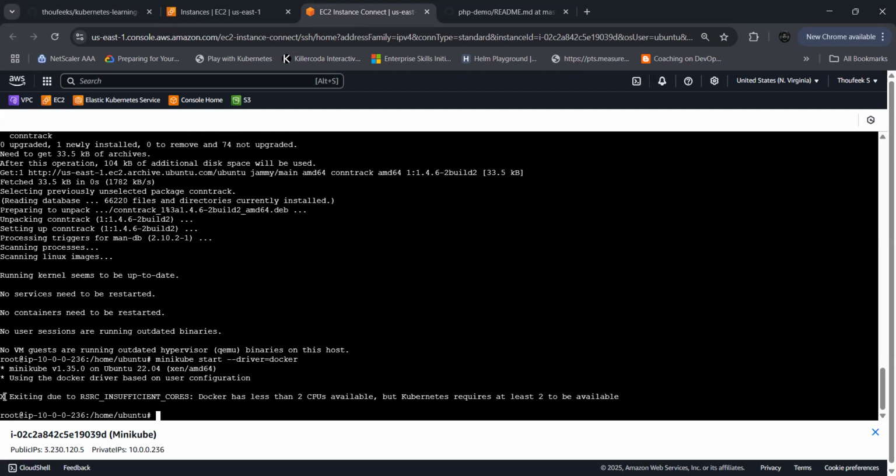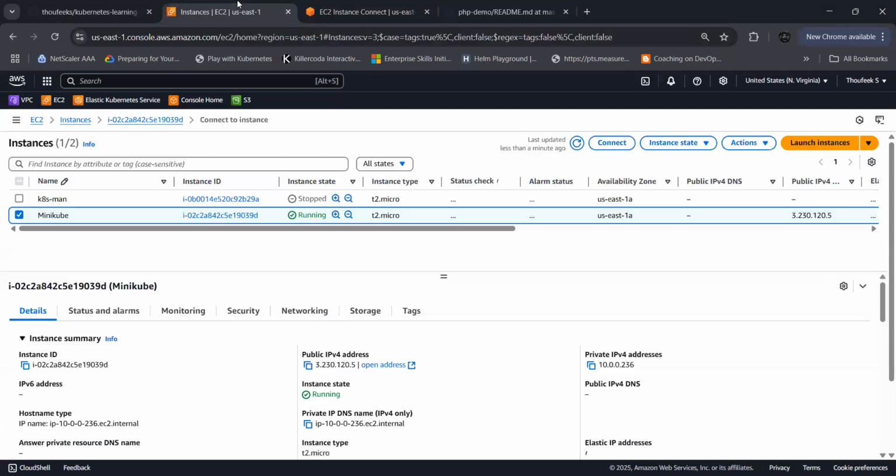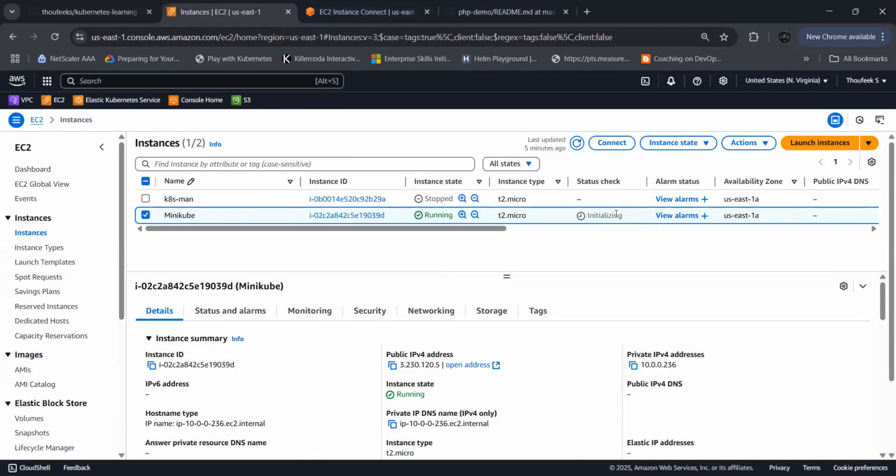Yes, this is an error. Exited due to RSRC insufficient core. Docker has less than 2 core CPU, but Kubernetes requires at least 2 available. So in our case, we used T2 micro, and T2 micro has only 1 core CPU. So what might we do? Upgrade the machine probably. Right, we need to vertically scale this machine. So first go to the dashboard and stop the machine.